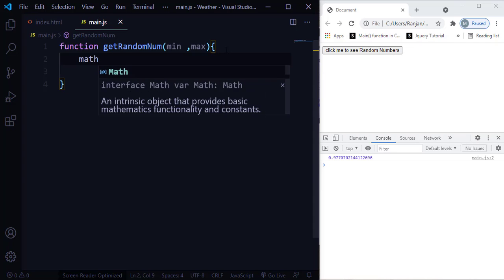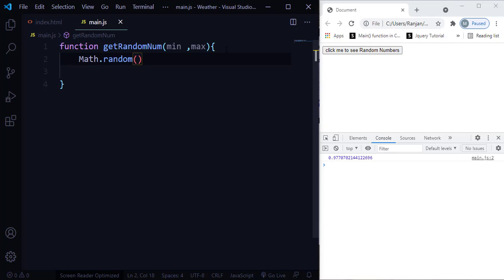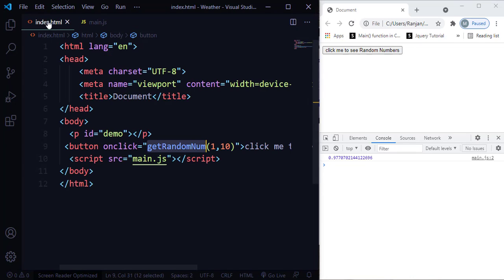So I'm going to say Math.random method. It's going to multiply with max minus min, and then I'm going to add min. Where am I going to collect this one? I'm going to collect this into this particular paragraph. This is where I'm going to display them. So if you want to display them here, what are you going to do?